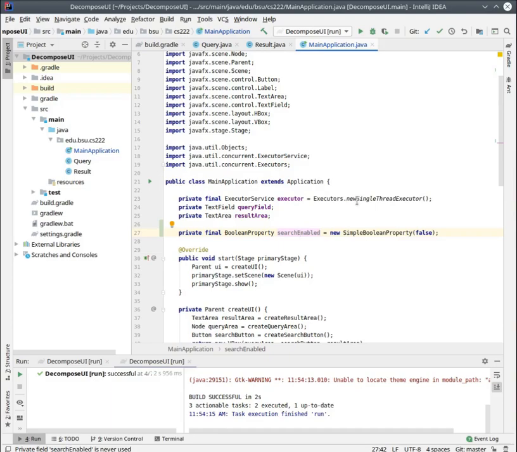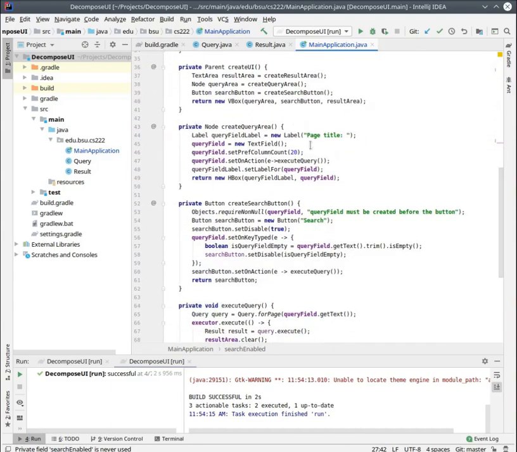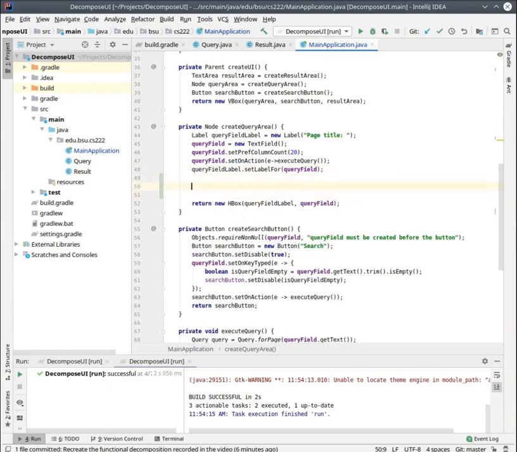Now, if text field exposed a property that told us whether or not there was any text in it, we could immediately bind this property to that one. However, text field has no such property, and so we'll have to do a little bit of that extra work ourselves. For now, let's go down into when we create the query area, and here we can set up a property binding. It looks like this.